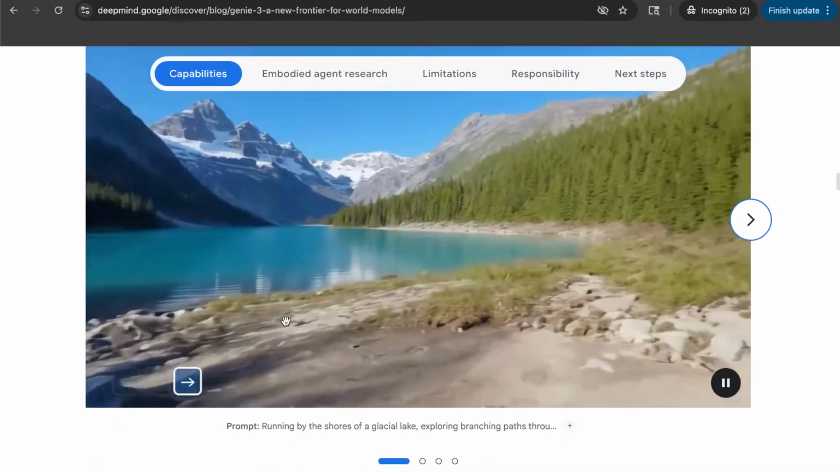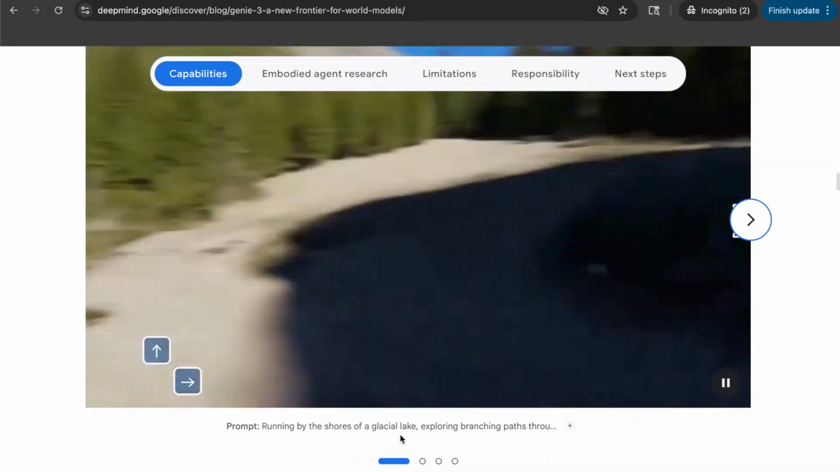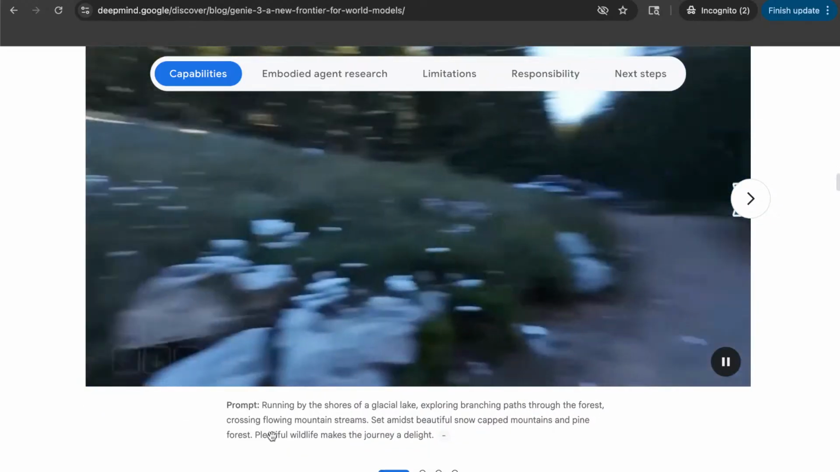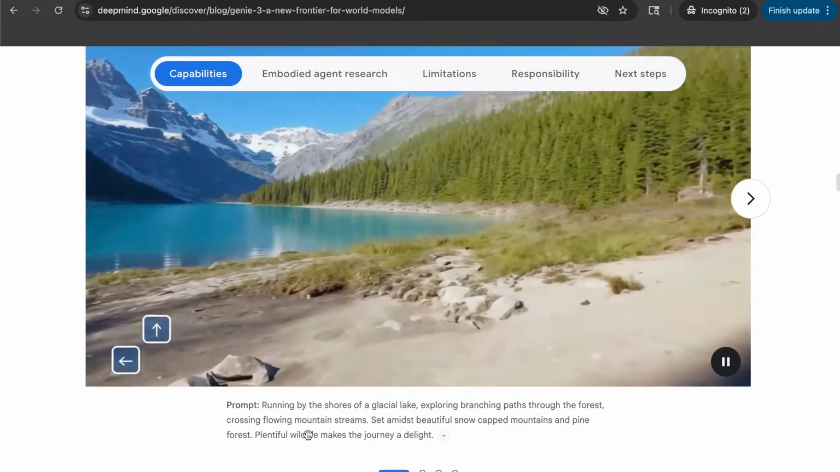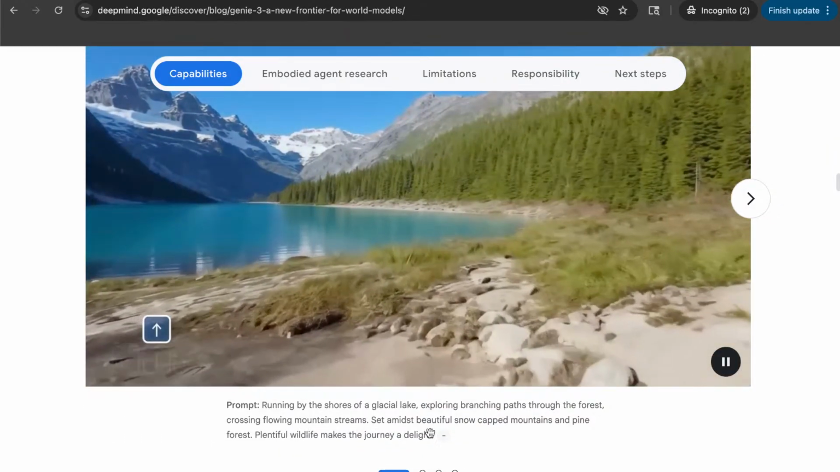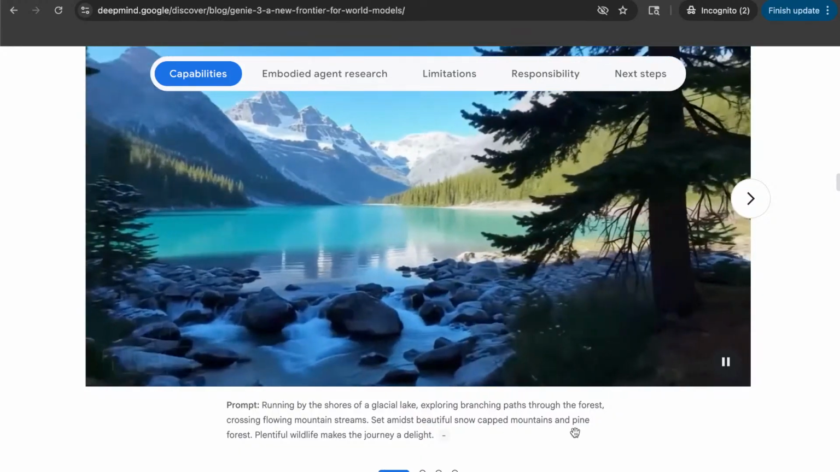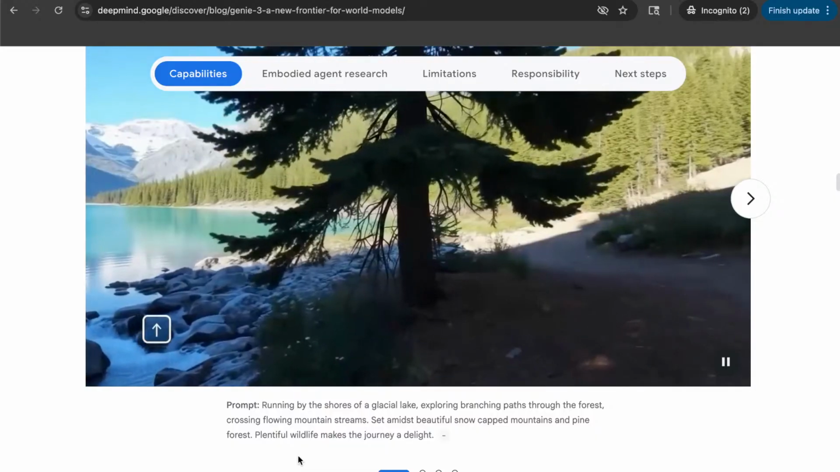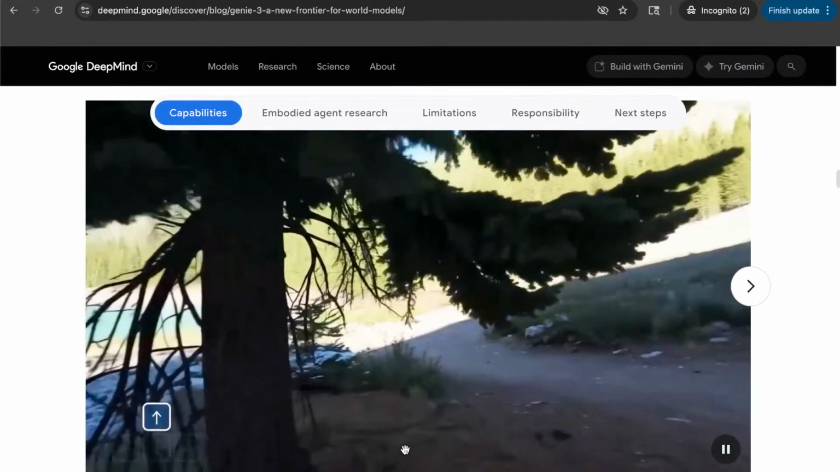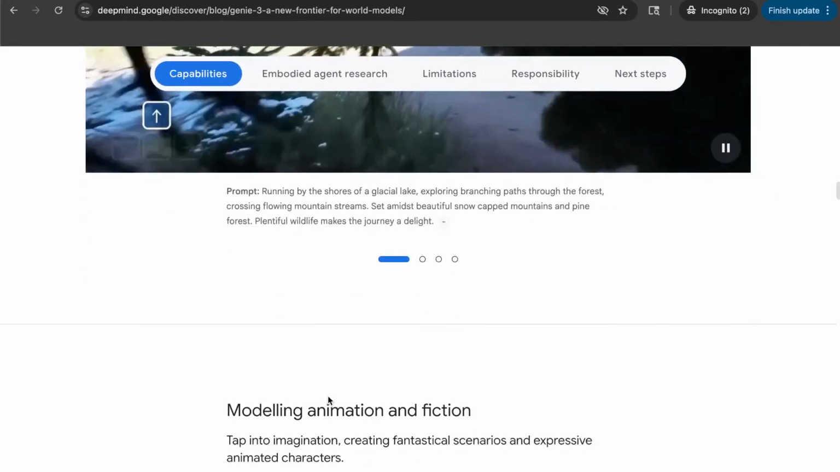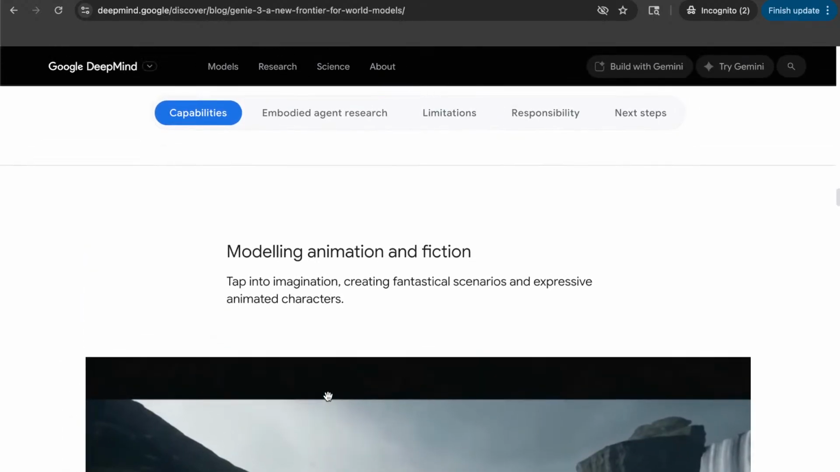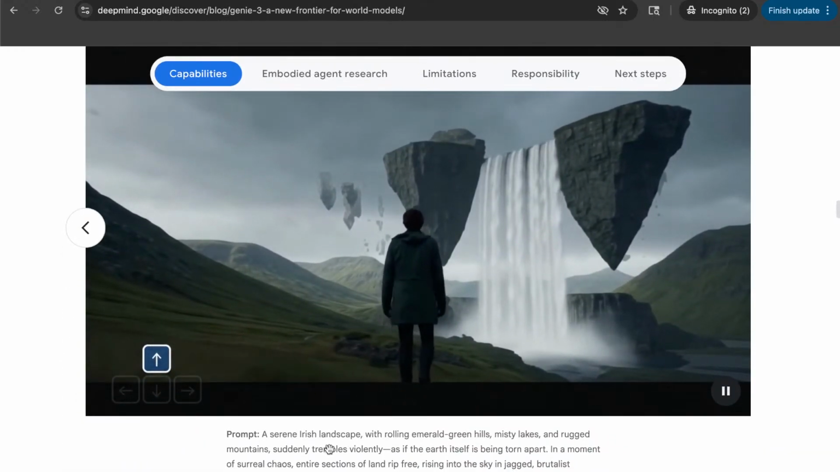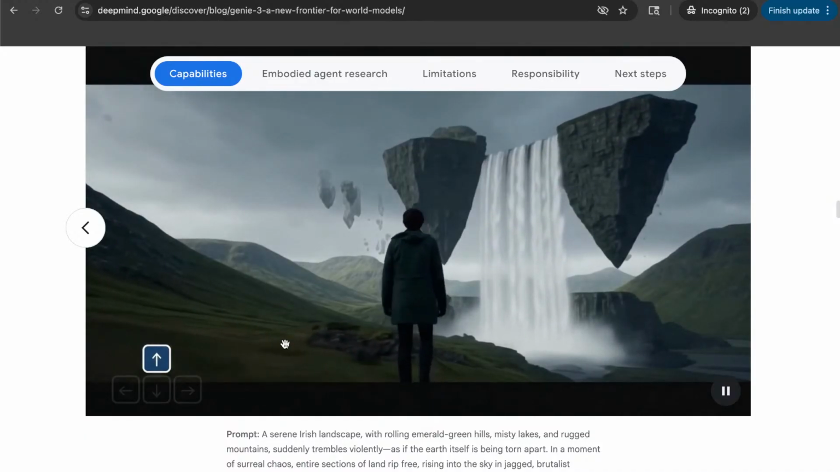Here it's, wow, running by the shores of Glacial Lake, exploring branching paths through the forest, crossing flowing mountain streams, set amidst beautiful snow-capped mountains and pine forest. Plentiful wildlife makes the journey a delight. Nice. So modeling, animation, and fiction. So here you go, a serene Irish landscape. I think it should be greenish, right?